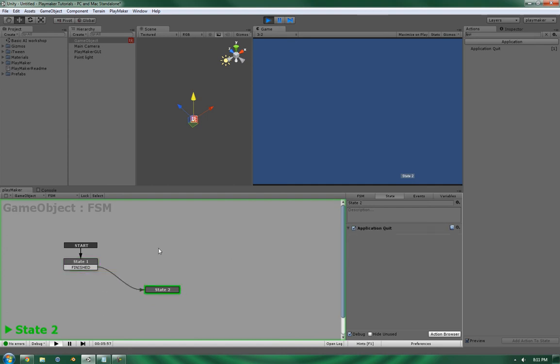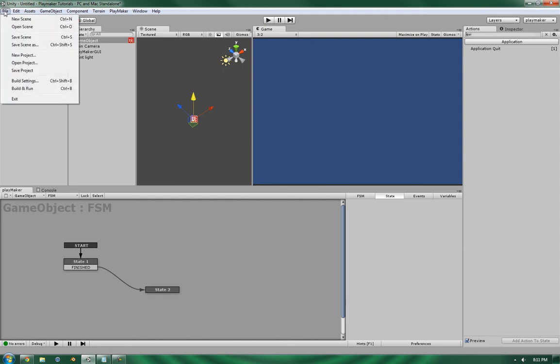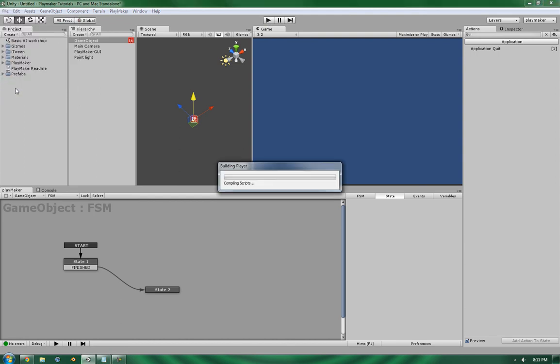Okay, and now as you see, the action has fired. It is successfully quit. However, the preview is still running. That basically means that it's recognizing the difference between the preview within Unity itself and the build that you create when you tell it to publish.